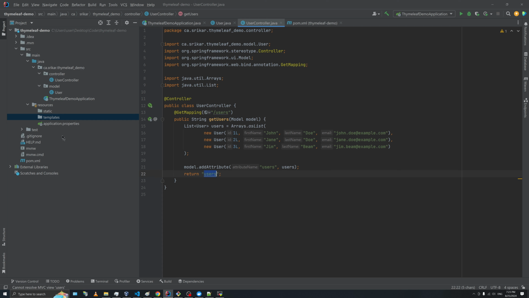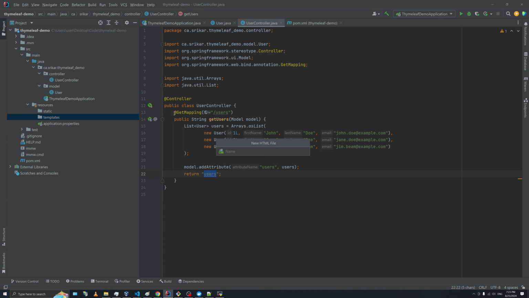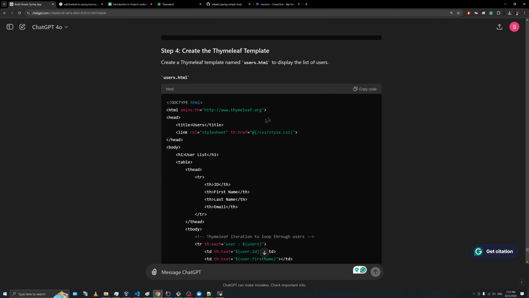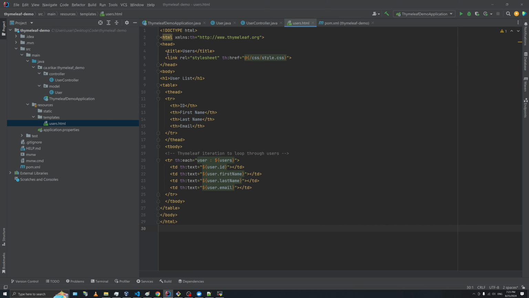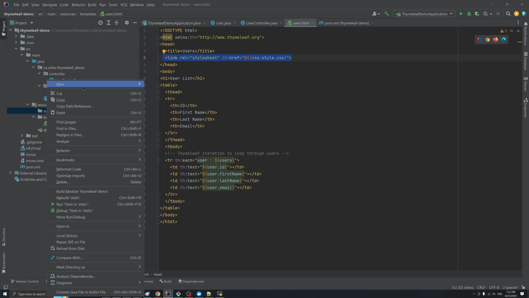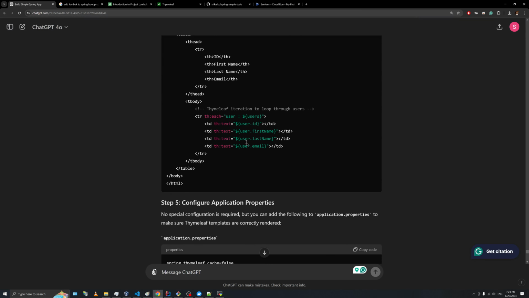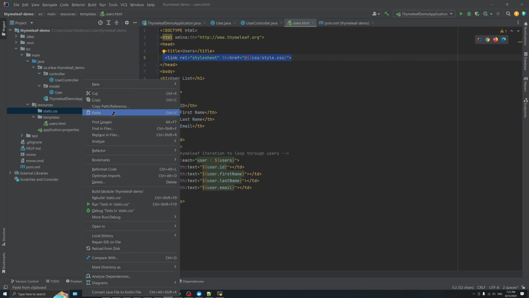Since we have return users, inside templates we'll have a new HTML file. This will be called users, and this is going to be the main Thymeleaf template that we will need for users. So this has a link to a style sheet which we will provide inside static, then css, and we'll call that style.css.